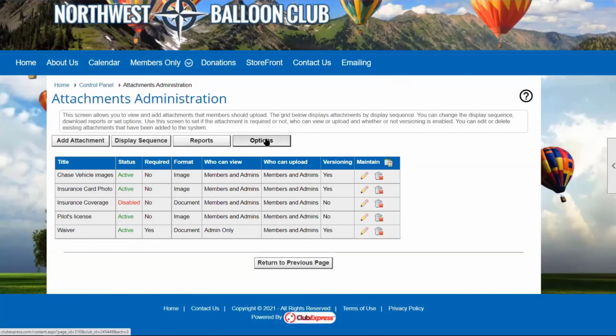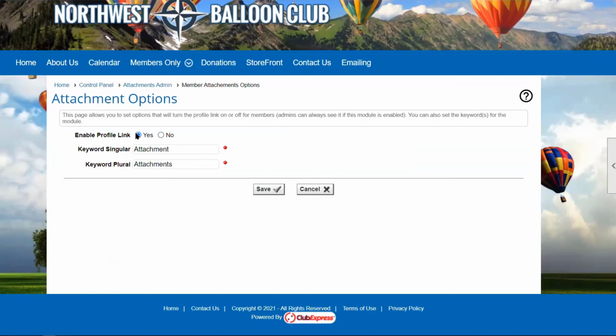And then the options are really very simple. Whether or not you enable this in the member's profile. If you say no, when the member goes to look at their profile, they will not see an option to manage their attachments. So you can just turn it off there. And then you just decide what you want to call them, because we're calling them attachments. It could be file or documents or uploads or whatever you want to call it.